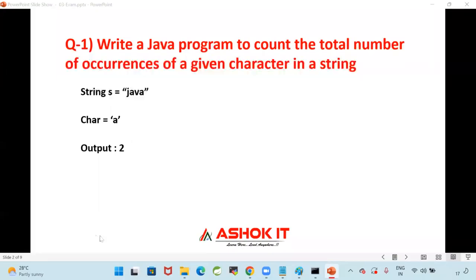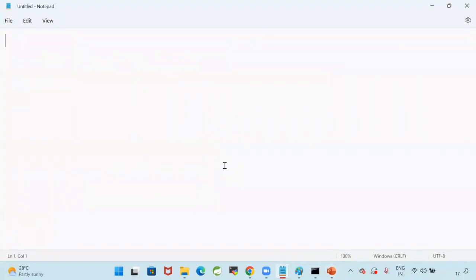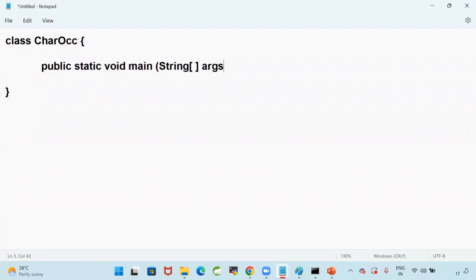Okay, first program I will show you. Look at this, guys. What is the program? Character occurrence you have to write now. So let us take a class, CharOccurrence. We have to find out the character occurrence. Now here we are taking public static void main, String arguments.